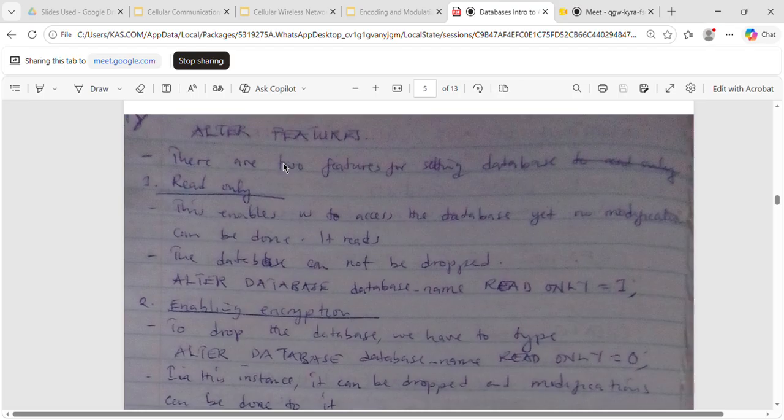You guys have used Word before, okay? Microsoft Word. There are times a product key will be required. You can't type in anything. The product key will be required. What happens is they basically put an alter feature. So there are two features of alters. Okay, there's what we are calling read only and enabling encryption.